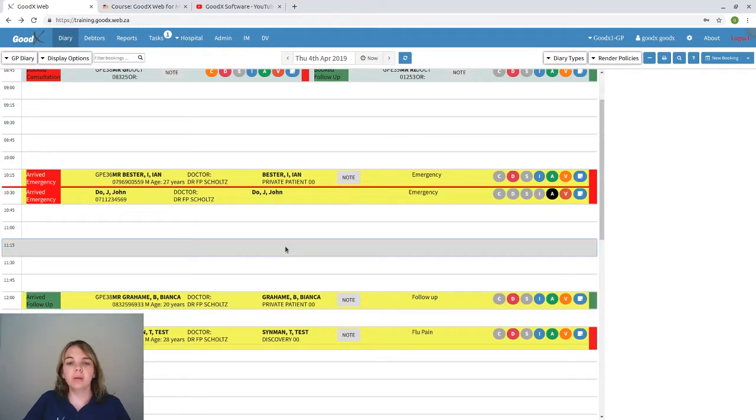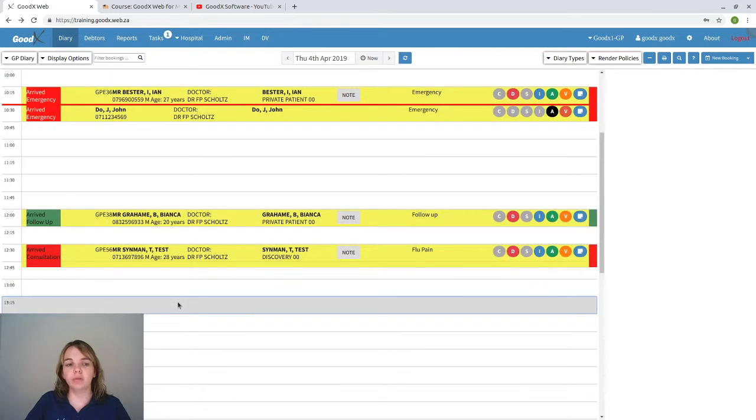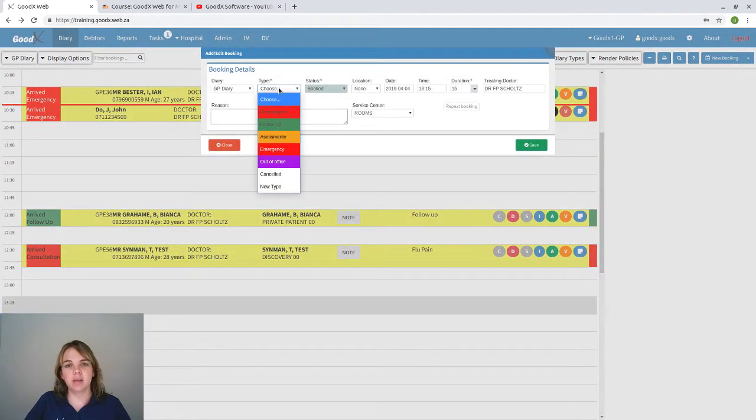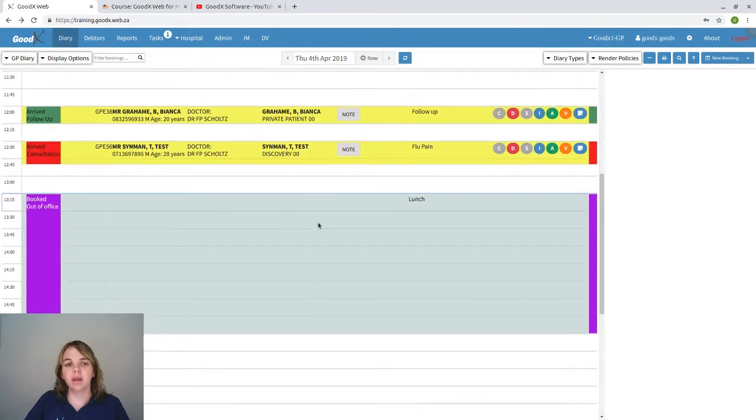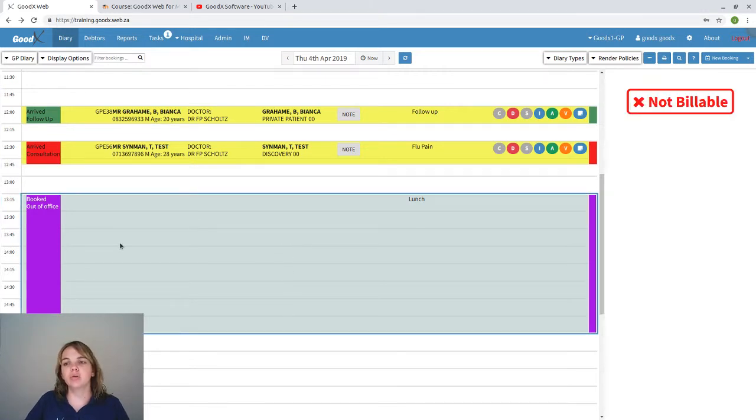Now let's make a lunch booking, for instance. So if I click on 1350 and I say okay, the time is an out of office, and then I can say here, lunch, and the doctor is going, because the out of office is already linked to 120 minutes, then I can say save. It will book out 120 minutes for us to show that this doctor is out of the office.